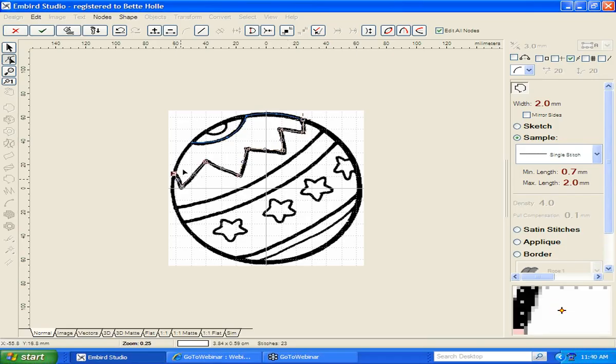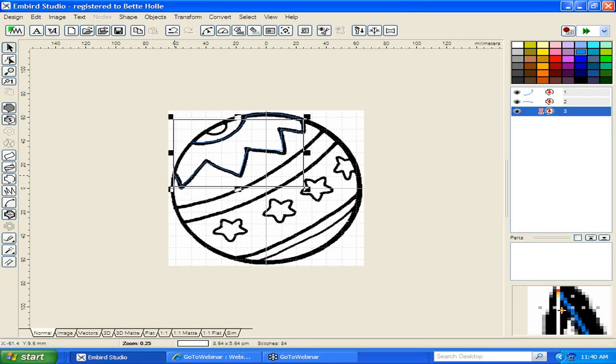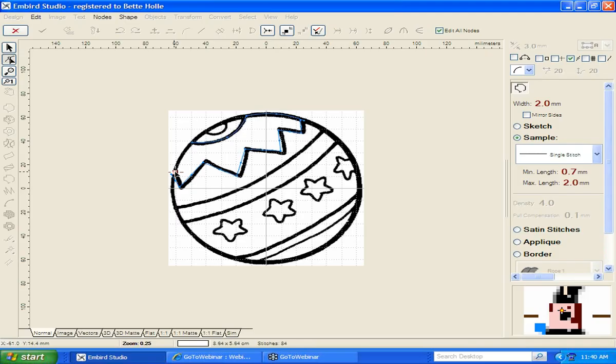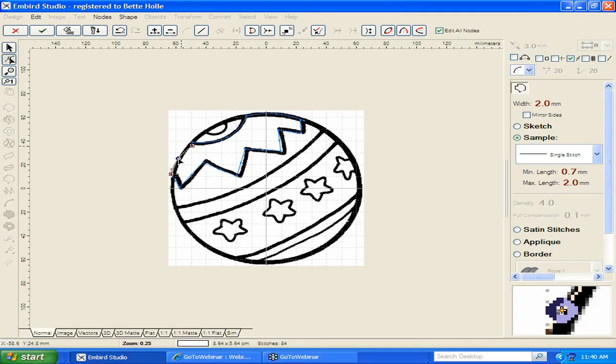And generate stitches. Now I'm going to go up to the top just to show you. I'm going to double click and I want to snap to the nearest node, and now when I finish, get up to this one, it's also a node, and so I want it to snap to the nearest node.